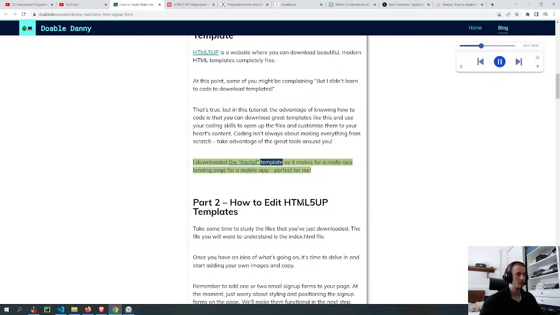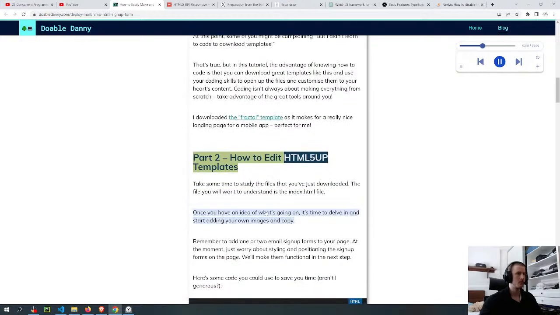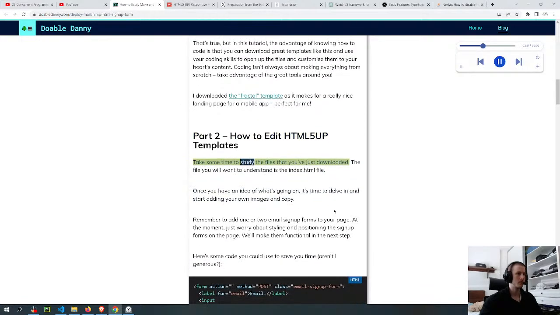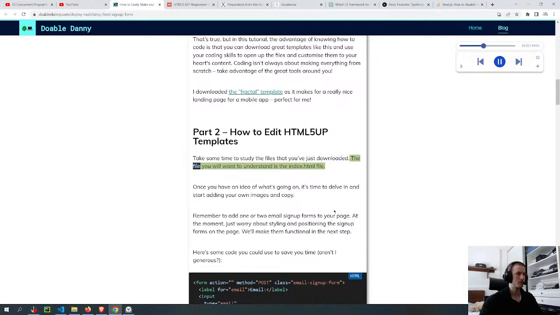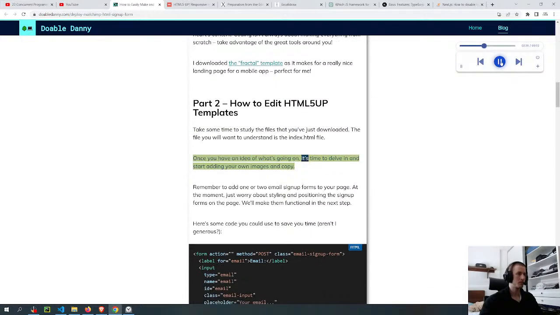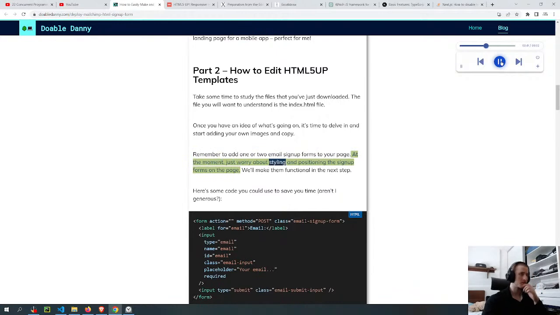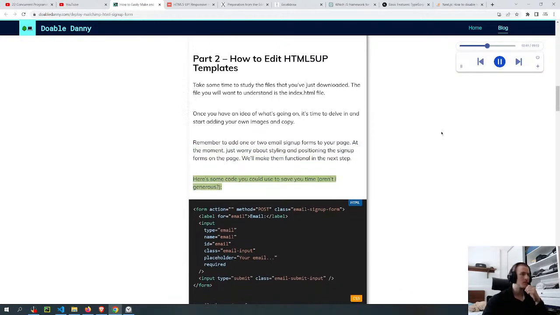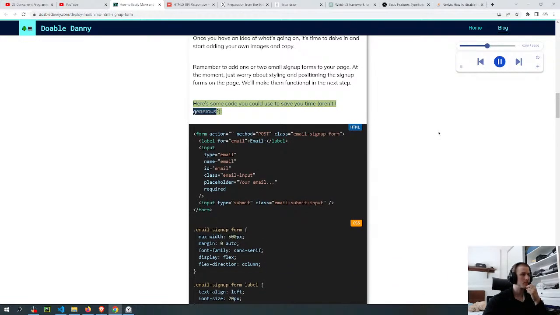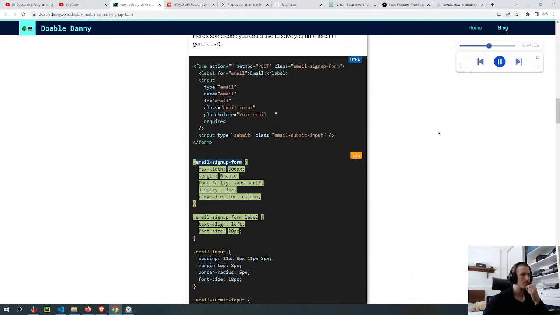I downloaded the Fractal template as it makes for a Part 2, How to Edit HTML5 Up Templates. Take some time to study the files that you've just downloaded. The file you will want to understand is the index.html file. Once you have an idea of what's going on, it's time to delve in and start adding your own images and copy. Remember to add 1 or 2 email sign-up forms to your page. At the moment, just worry about styling and positioning the sign-up forms on the page. We'll make them functional in the next step. Here's some code you could use to save you time, aren't I generous? Email sign-up form: max width 500px, margin 0 auto, font family sans-serif, display flex.